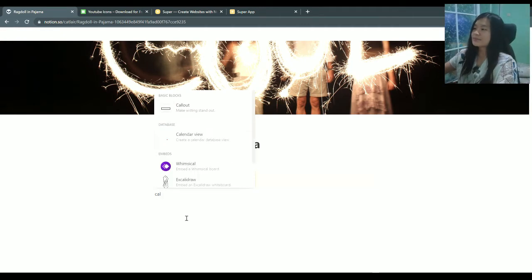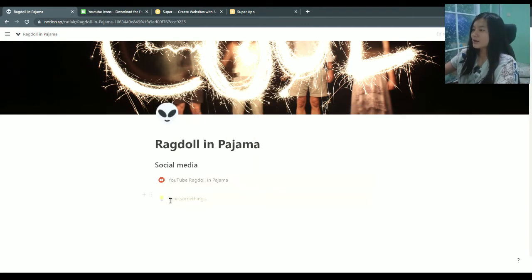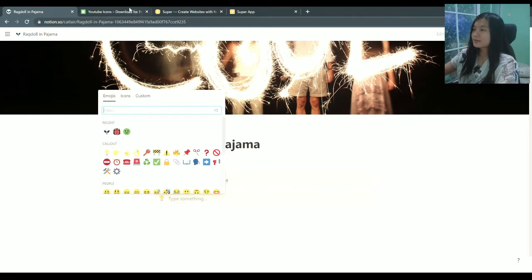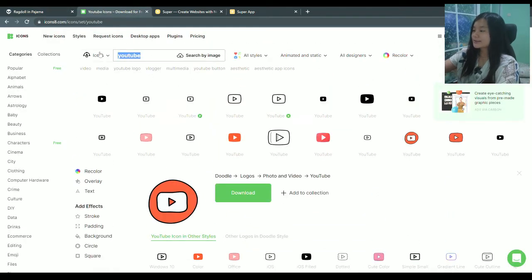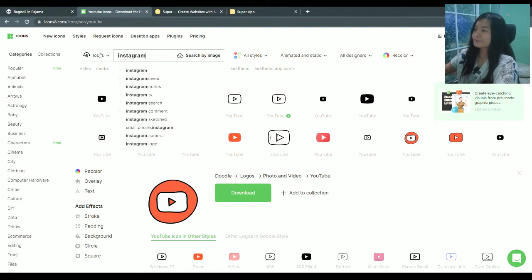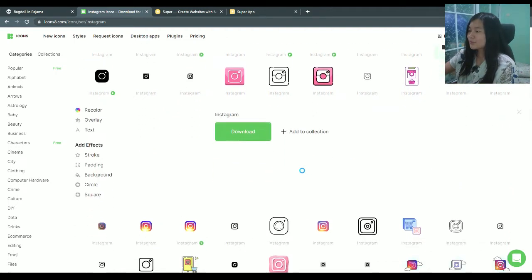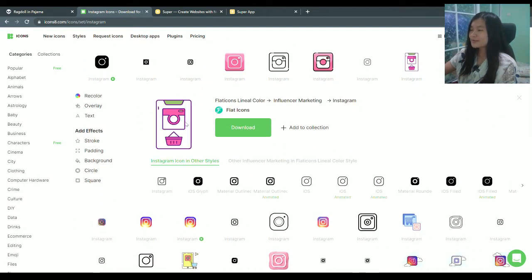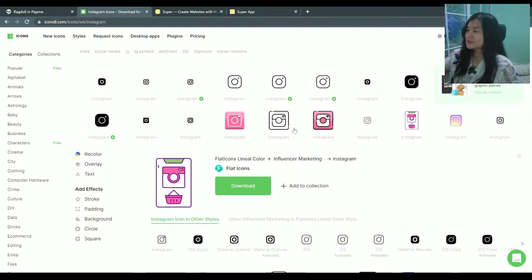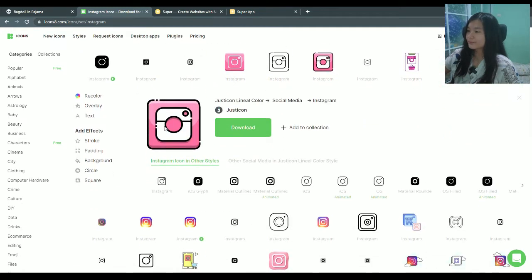Alright, and then you can add more. It's the same steps, call out, and let's do Instagram next. Cooperate internet, Instagram. There you go, now you're fast. Alright, let's choose. Ooh, what is this? This is so cool. But if it's this small, it's not gonna show, right? So let's just choose the normal one. Maybe this one is kinda cute, I like it.